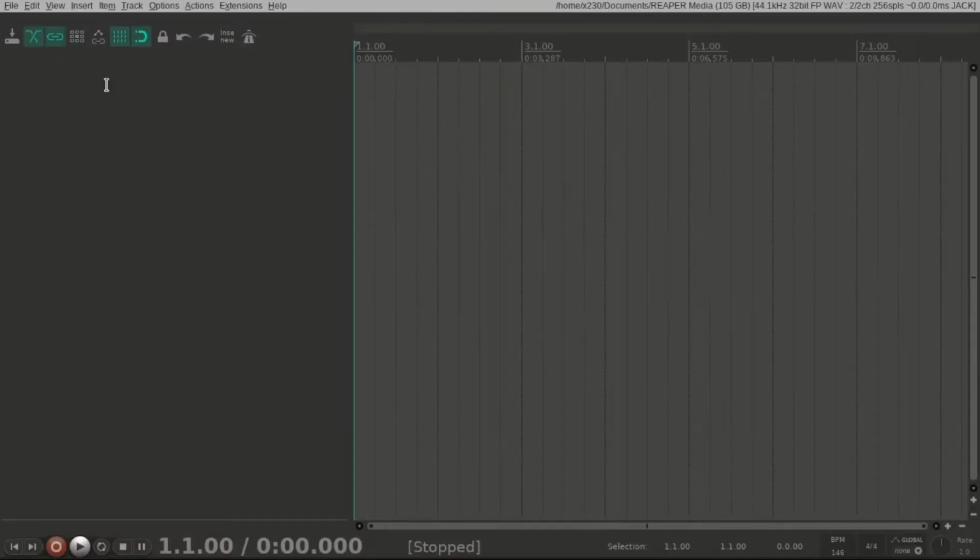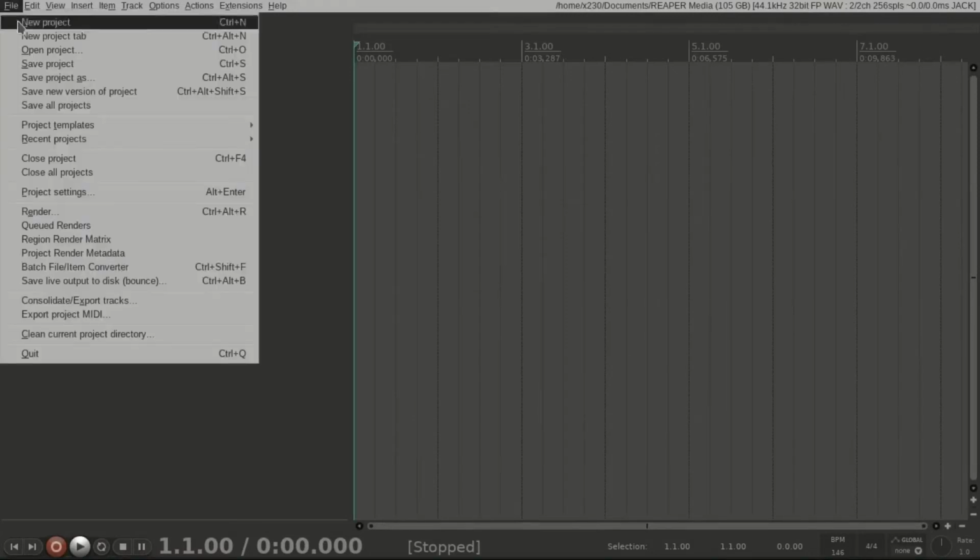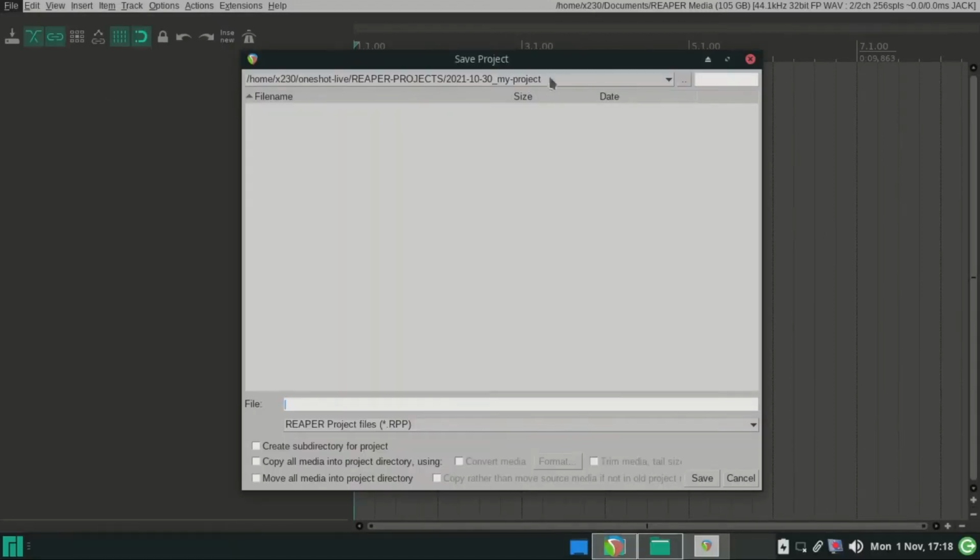In Reaper, I then want to save the project. So I go to the File menu and I have two options. I have Save Project and Save Project As. Save Project As will save another file. It won't overwrite my current save, whereas Save Project will directly overwrite the file I'm working on. So in this instance, we want Save Project As.